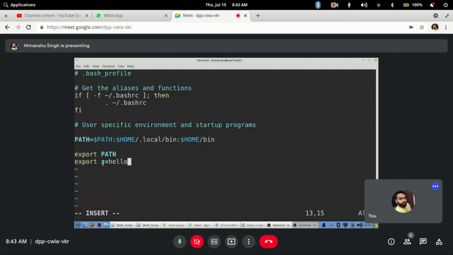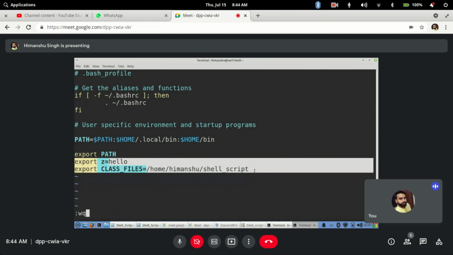hello. Okay, and then I will say export class_files equal to my path, home slash Himanshu slash, what was the shell script, PT. Okay, and you have to just save it. Normal vi editor, what we have learned. So we have defined these two global variables and saved it.